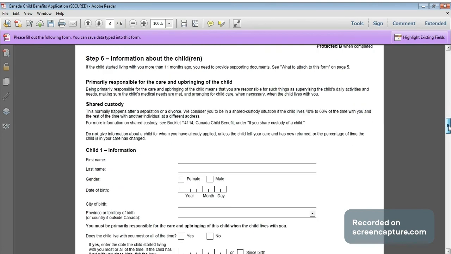Now, information about children. Over here, there is one confusing line: if the child started living with you more than 11 months ago, then you may need to provide supporting documents. So what does this more than 11 months mean? Here, 11 months means that you have been living in Canada for more than 11 months and you haven't filled your child care benefit till now. That means the child has started living with you more than 11 months ago.